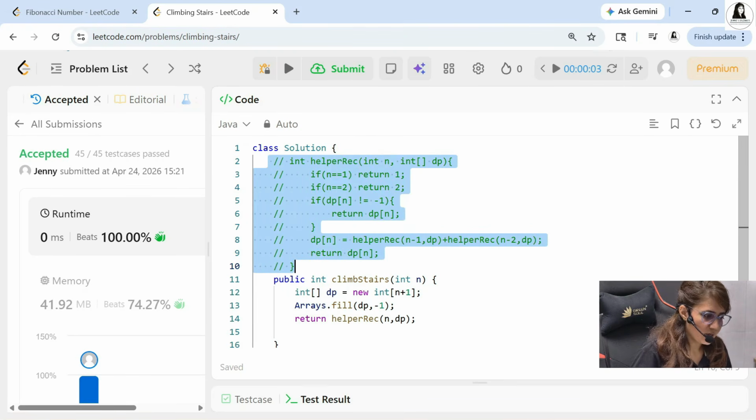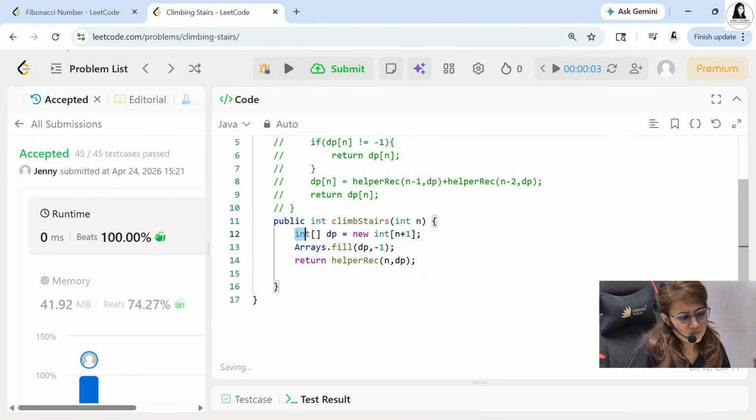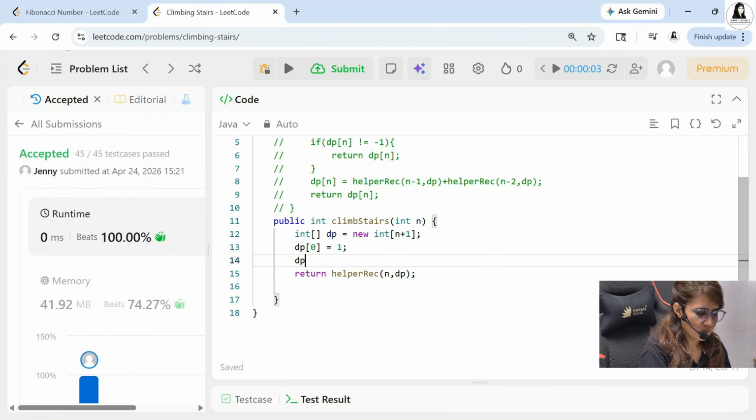I hope you have done this. Let's comment out this. There we need DP array. Yes, we need DP array. Let's fill it with -1, or I think no need to fill this with -1. Directly we can fill this. At 0th it's 1, at 1 it's again 1. Or because base cases we are taking 1 and 2, so let's take 1 and 2. For 2 it's 2, for 1 it's 1.